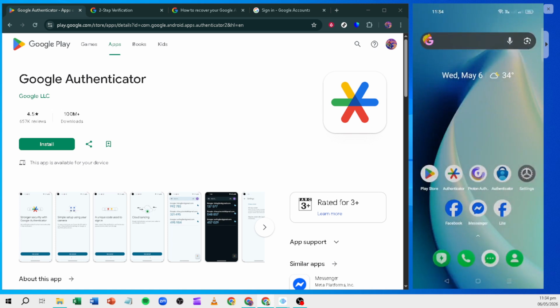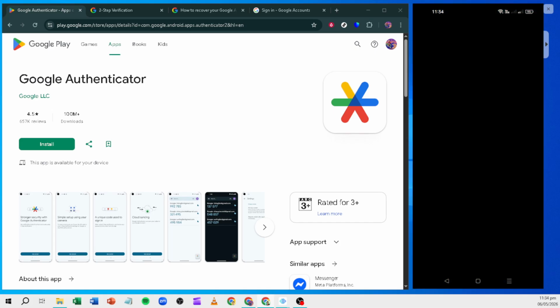This allows your codes to back up and sync across devices, which is helpful if you lose or upgrade your phone. If you prefer to keep everything on the device only, you can continue without signing in. Just remember that if the phone is lost, your codes are too, so plan accordingly.